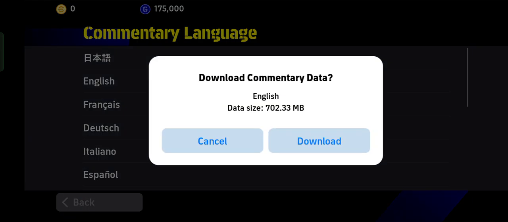So I'm using the English. There is a data size you have to download, like 700 megabytes for English, and for the others, such as Deutsch, it's different. Different country or different language, I mean different download commentary data size.